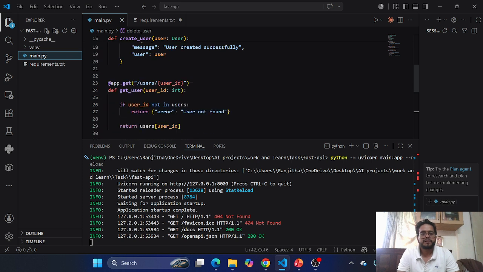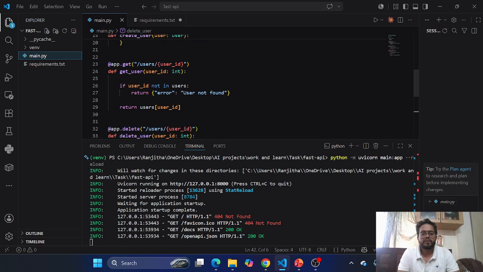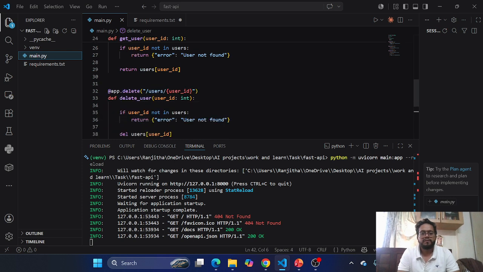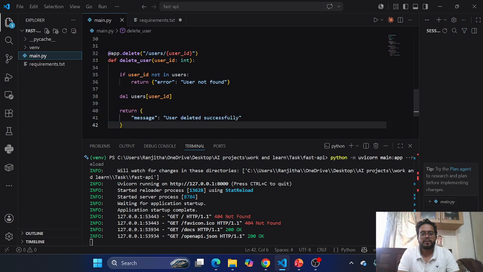Next function is to get the user. It will get the user from users by the user ID. If the user ID is not in users, it will return the error message user not found. And this function will delete the user. Definition: delete user, user ID integer. If the user ID is not in users, it will return the error message user not found, and otherwise it will return the message user deleted successfully.